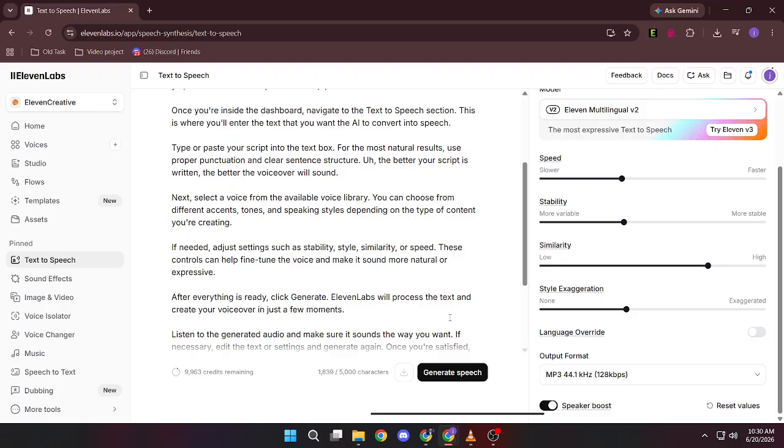With realistic voices, customizable settings, and fast generation, it's an excellent tool for creating professional voiceovers without recording your own voice. So experiment with different voices and settings to find the perfect sound for your projects.